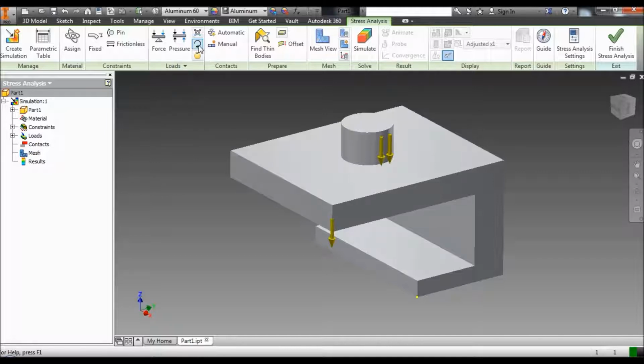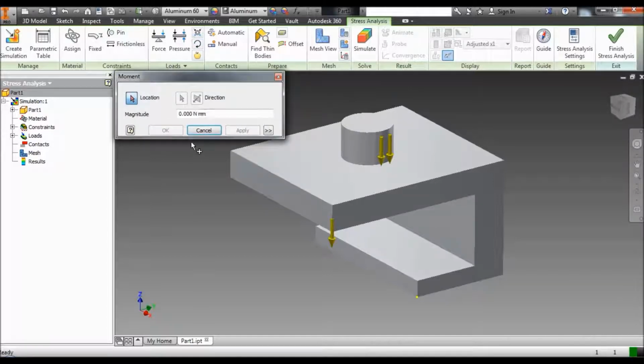The third type of load is a moment. So if we click on moment, again we enter the magnitude. I'm just gonna choose any random number. Let's say 500 Newton millimeters. And then to apply it, you need to click on the cylinder here. And of course you can change the direction by clicking on Direction. It depends if you want it counterclockwise or clockwise. Click OK.